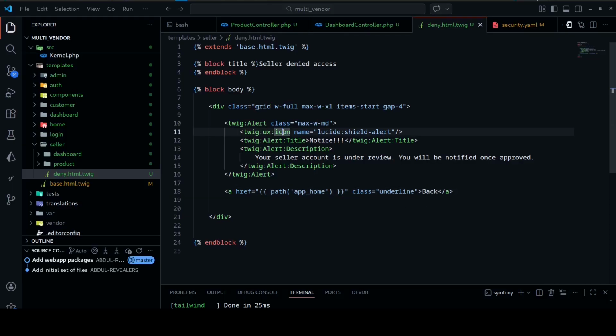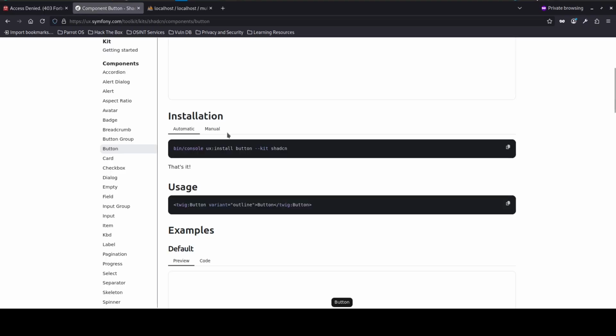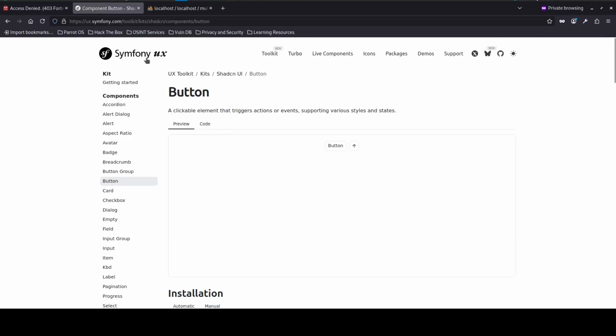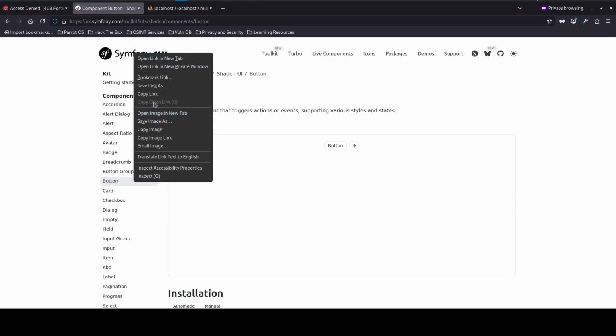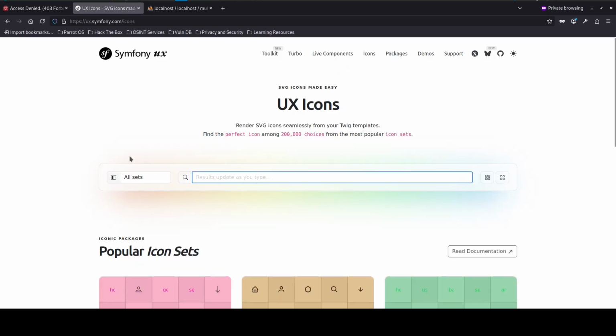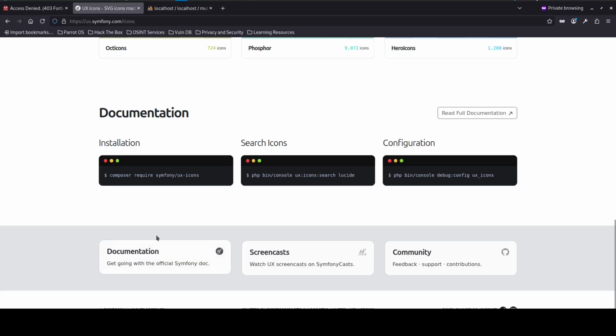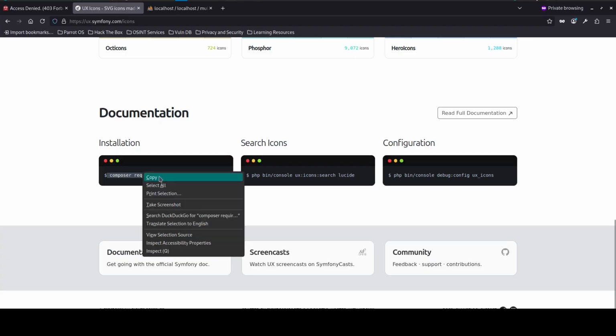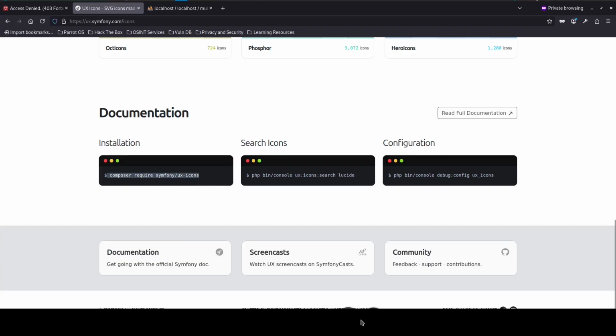So to install this icon in the UX, this is what you do. Come to the UX here. I will duplicate this. So this is icons. So to use the icon, this is how you are going to do. You first of all install this: composer require symfony/ux-icons.